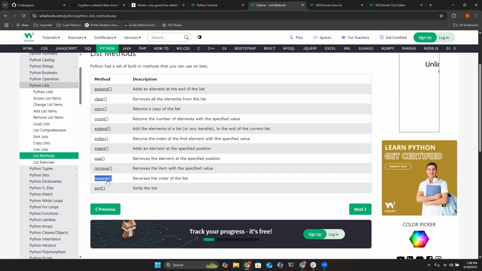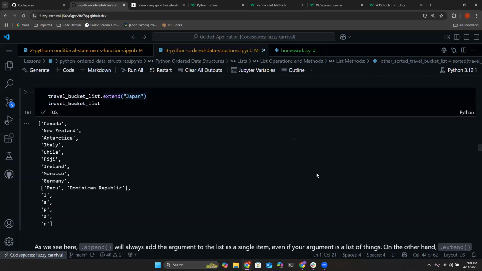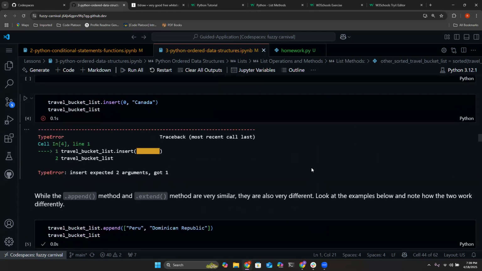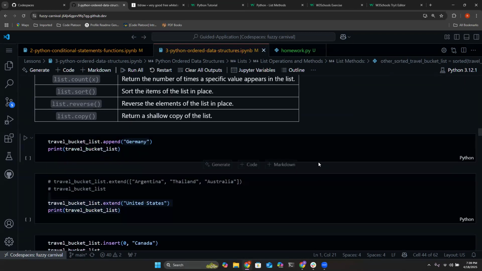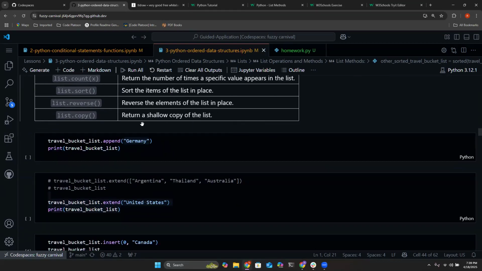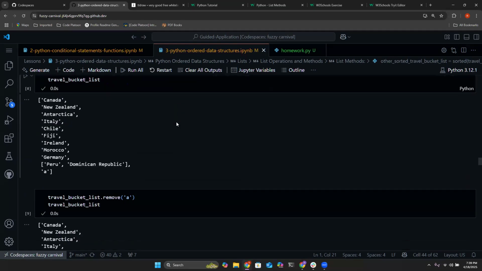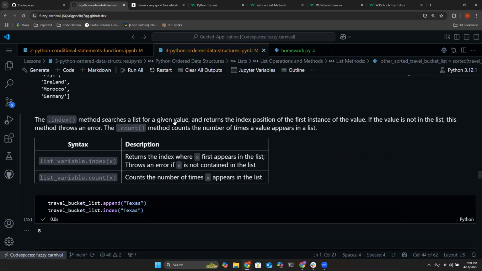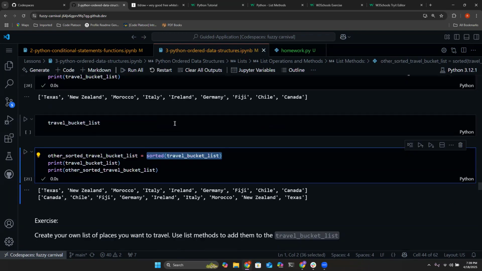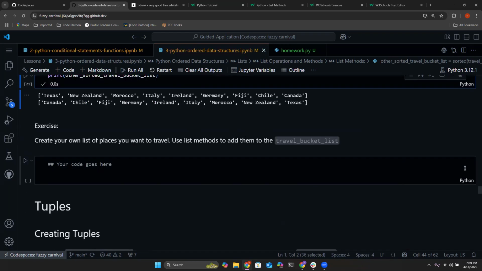Reverse, I think we didn't do. The ones in the curriculum are pretty much the ones you will see. These are all the common ones except extend. That was new to me when I first started working with this curriculum. I had not used extend. Oh, we do have list copy. Return a shallow copy of the list. Yeah, we didn't have an explanation of it, but copy is one. I don't think I've ever had to use copy, if I'm being honest.